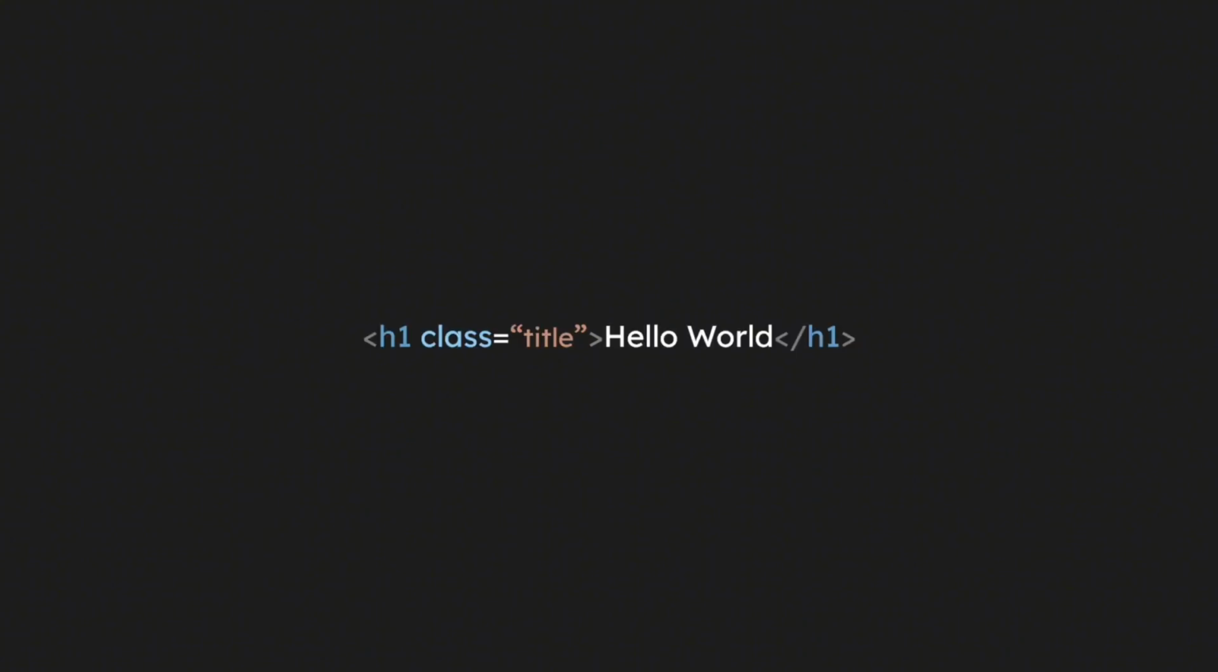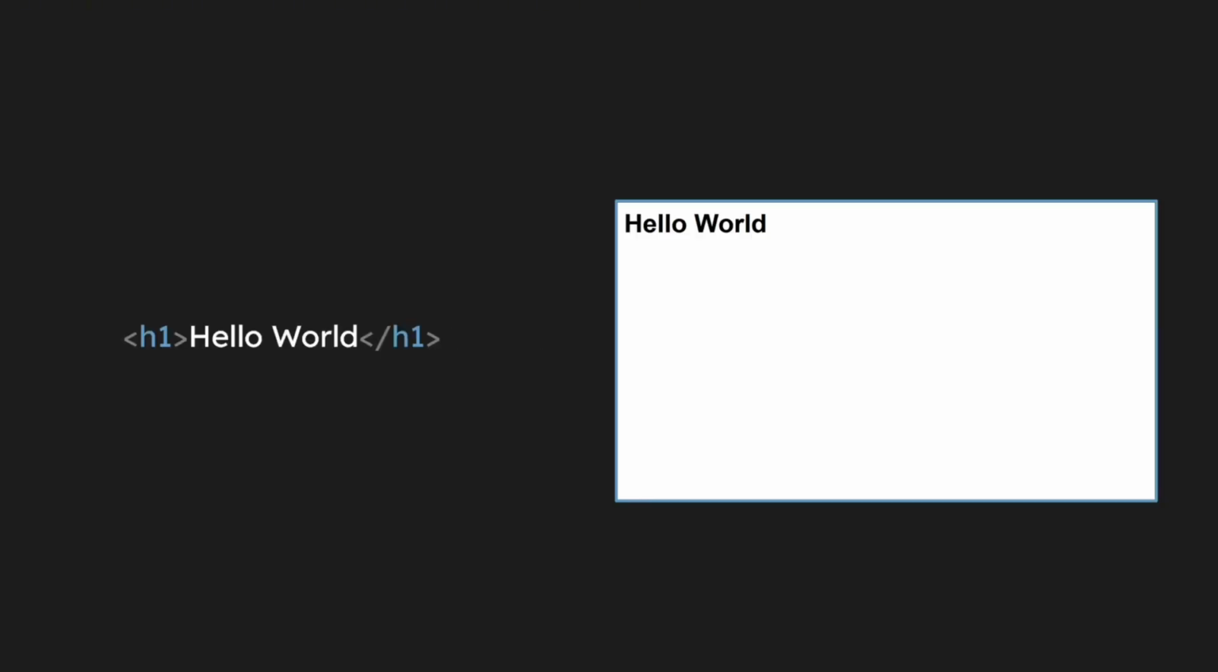This is what a tag might look like in your own HTML file. It's made up of three main parts: the head, which often contains the attributes, which we'll discuss later, the content, and the tail. Together, this makes up a complete tag, and in this case, a tag that shows Hello World in large heading text.